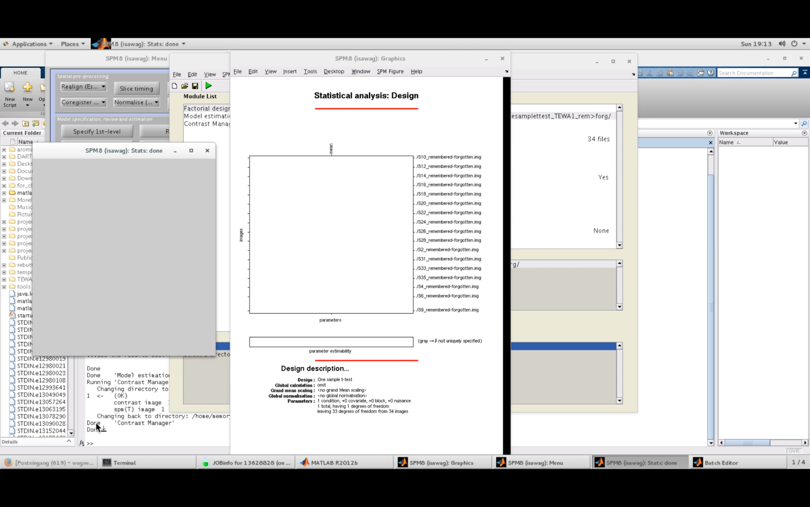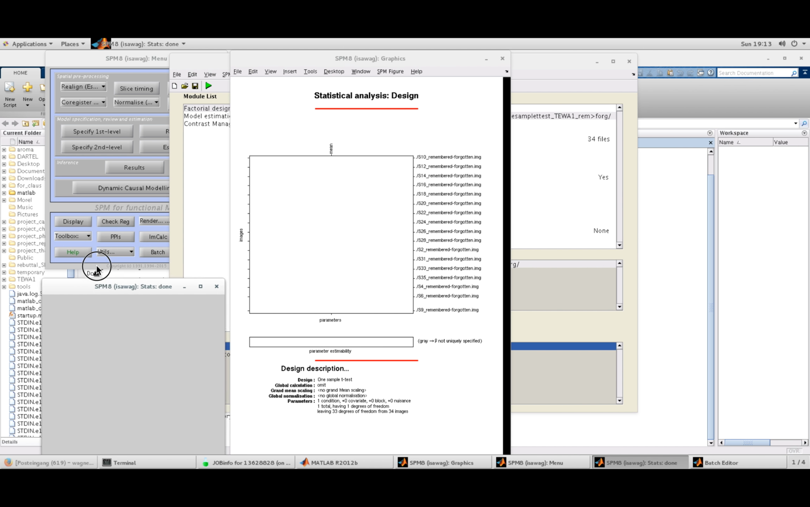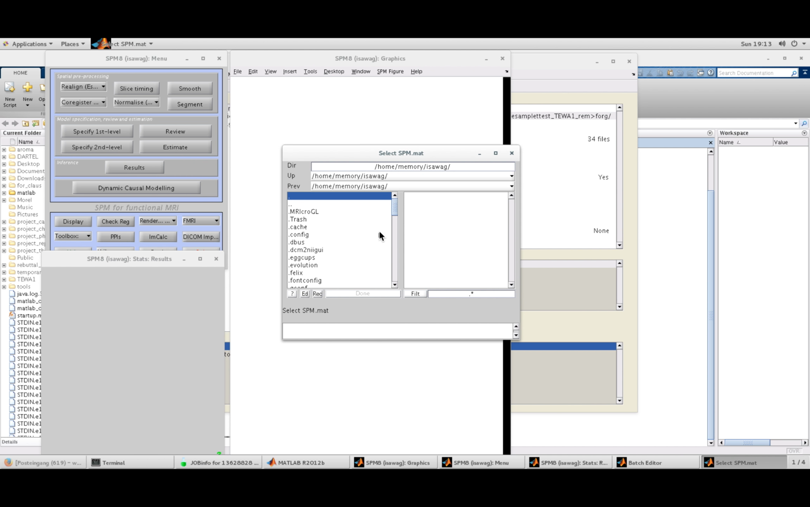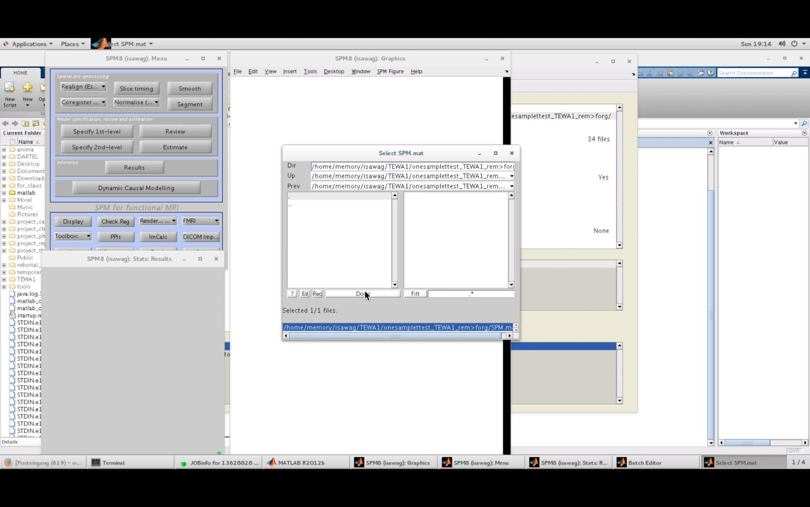Okay, MATLAB already says that everything is done. So now we can check the results, and we do that here by clicking on results, and we can choose the model that we just ran. So we go to our folder, run sample t-test, and here this SPM mat file, so that's the most important file, it contains all the settings that we just put into the batch file. And we look at the results by just opening the mat file.